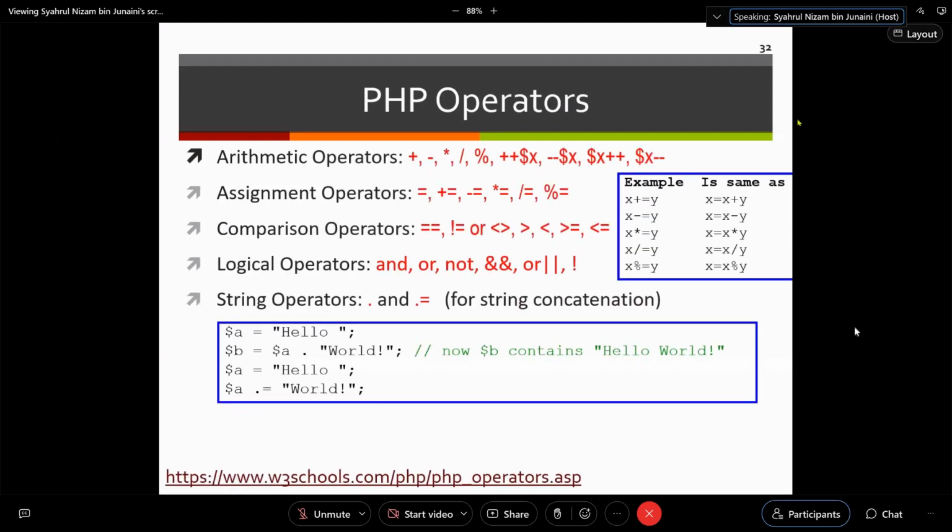Okay, these are the operators: plus, minus, star is multiplication, slash is division, percentage, plus plus, minus minus, increment. You may use the assignment operator equal to. You may compare between two data, a equal to b, so a equal to b.